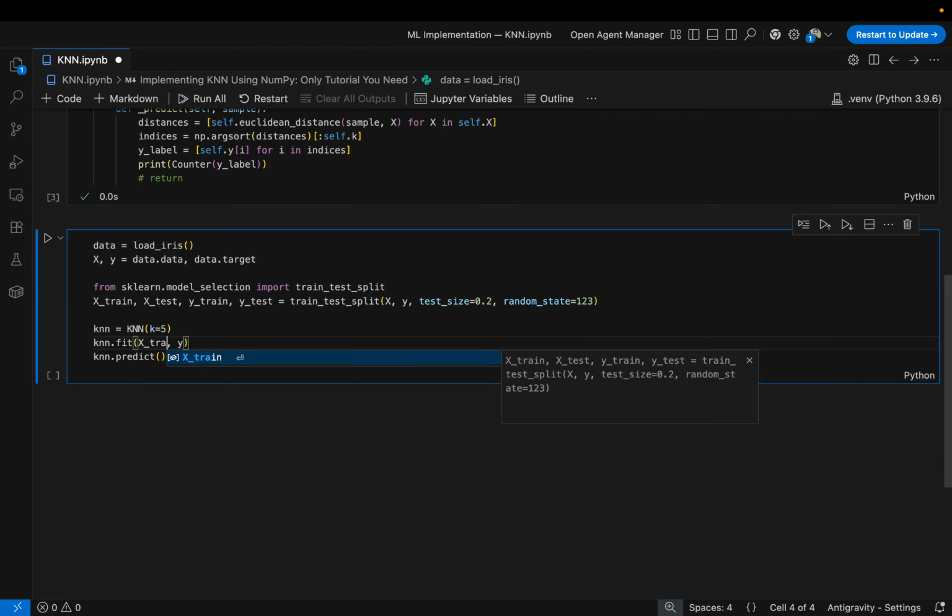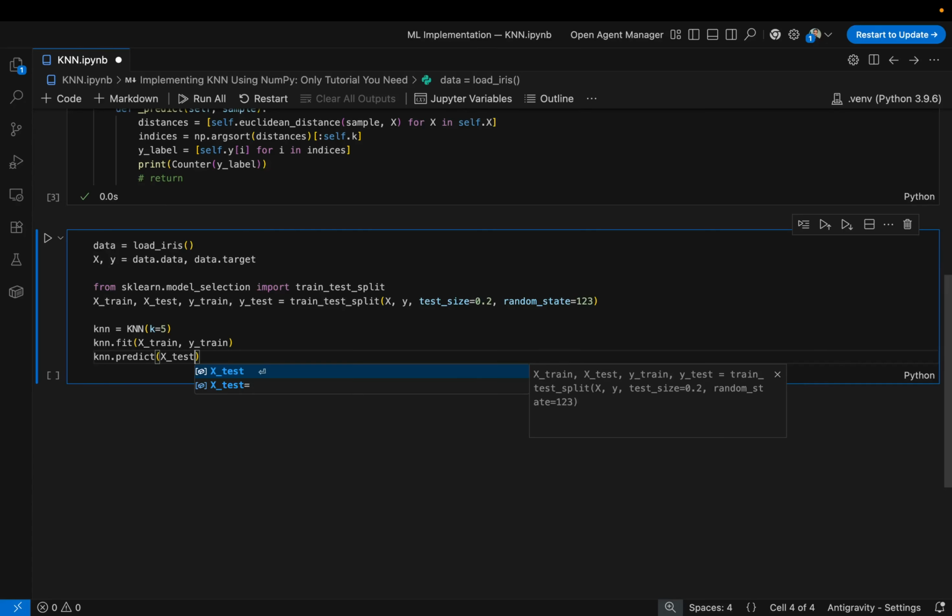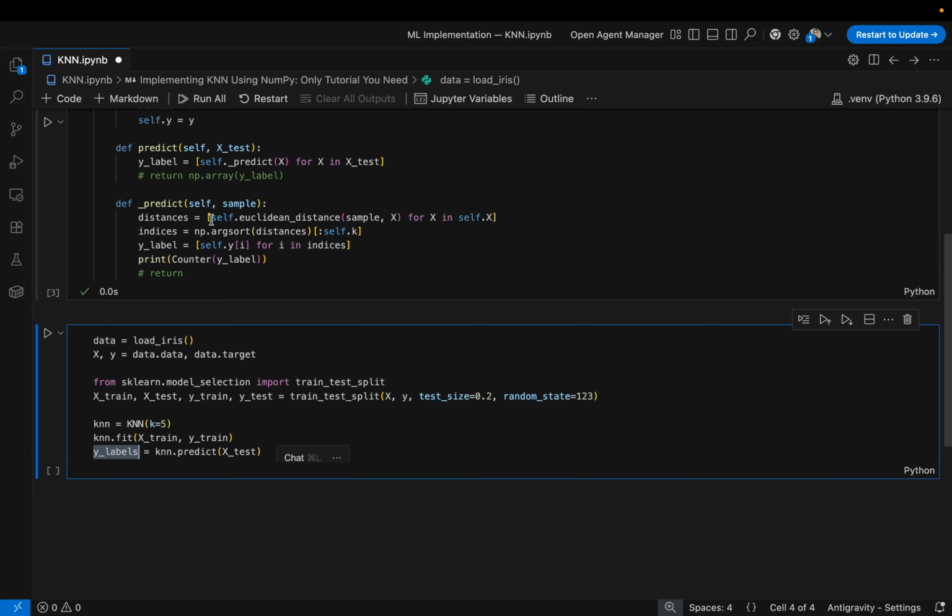We'll fit it on x_train and y_train, and we'll predict on x_test to get our y labels here. We won't get anything here because we are not returning anything in this predict function, so we'll just be looking at the print statement of this one. Let me run this now.